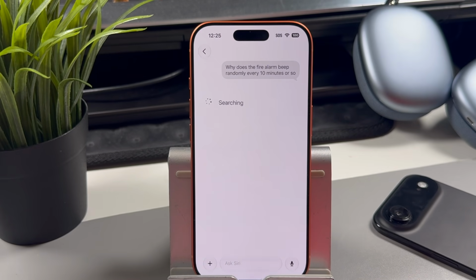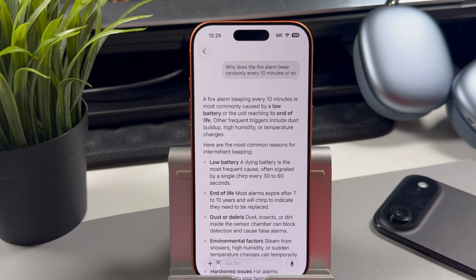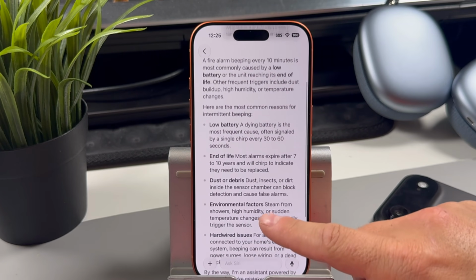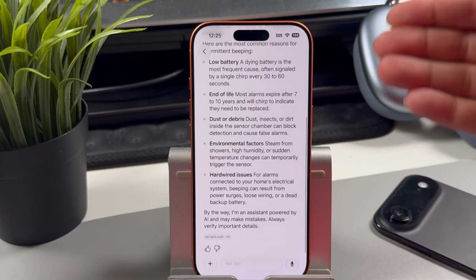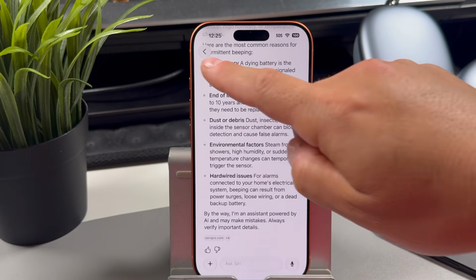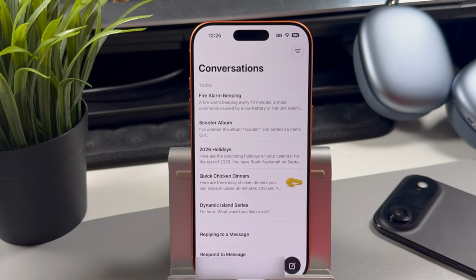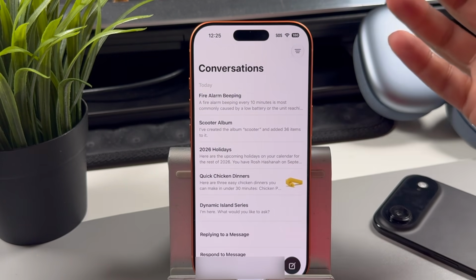And then I would just hit the send button. And just like those other AI apps, it's going to pull up information. Now, obviously, we know it's low battery usually when it comes to this, but it's giving you a full rundown of this. And you can keep going with this conversation. And then when you're done, you just hit back and it saves it right there. So if you ever need to reference back, you can always come here and go through your conversations.